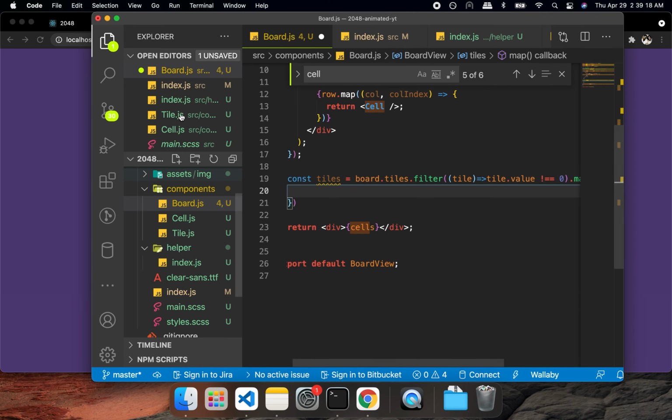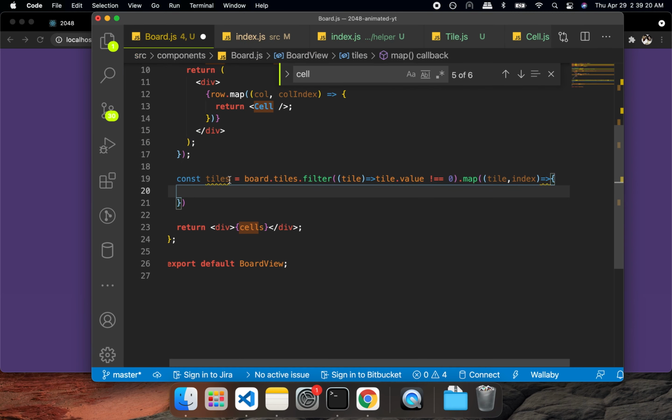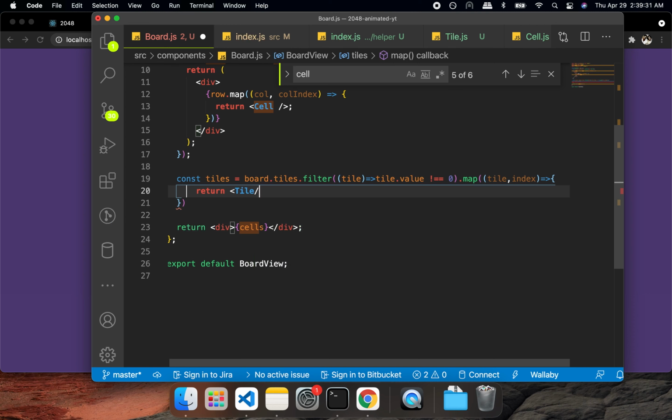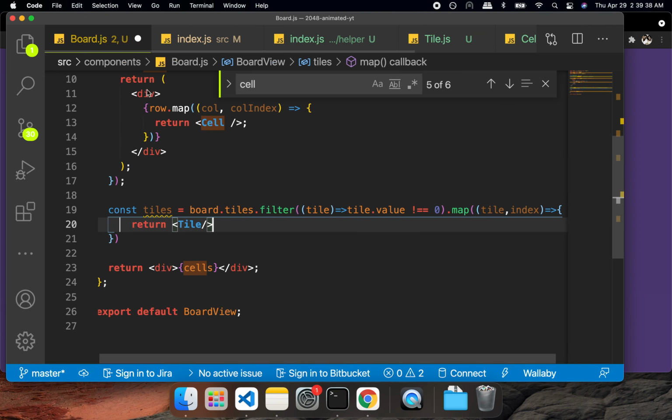Okay, and it might get a bit cluttered, so let me minimize that bar. And what I need to display here is just a tile component. So return tile, and that should do the trick. So let's see what we did here. Make it a bit bigger. So first of all, we render through the board. Board has the tiles component. In the tiles, we filter it and check all the values which are not equal to 0, because a tile is something we care about which doesn't have 0, right?